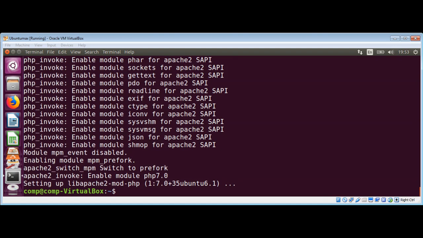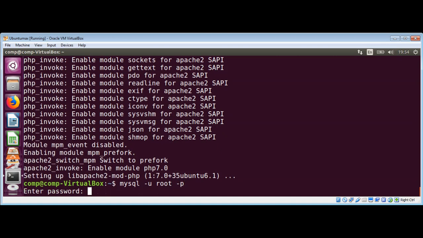Now our software is installed. We can run the command to sign into our MySQL database. So that would be mysql, and -u for user. That is our root, and then -p for password. This is the password that you entered when you set up the MySQL installation.